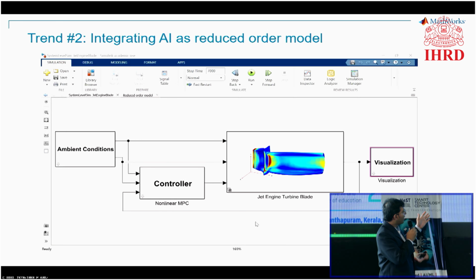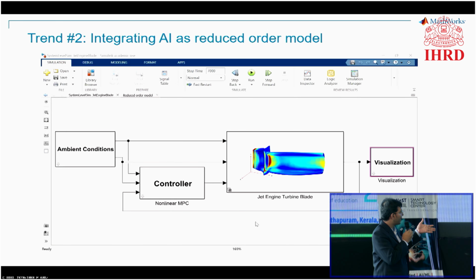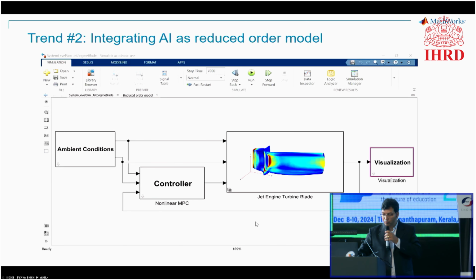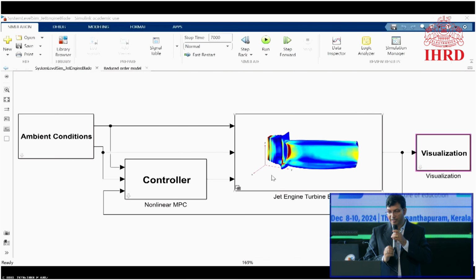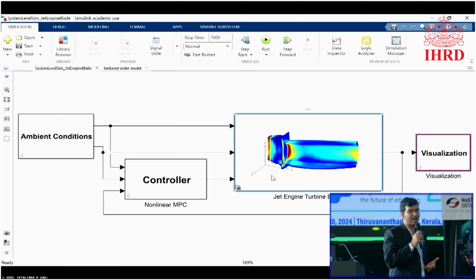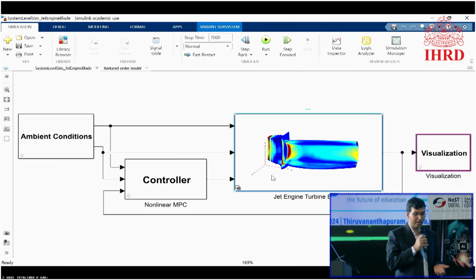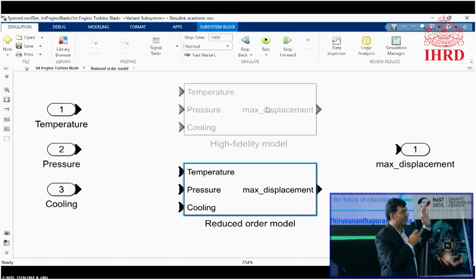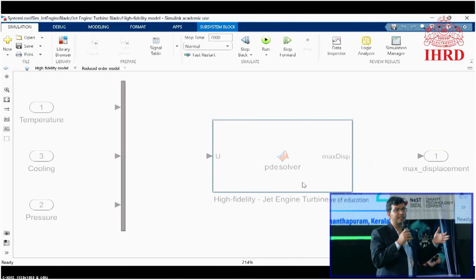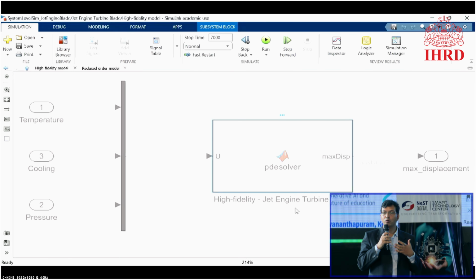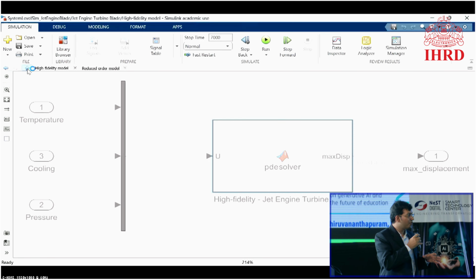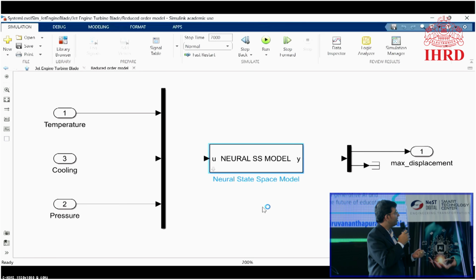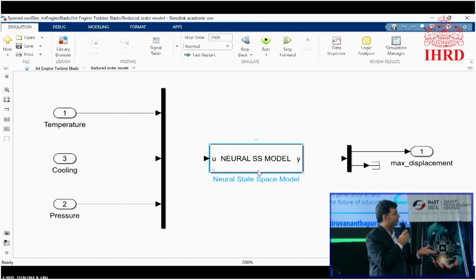What you have here is a jet engine turbine model. Initially, what you can do is run it as a high definition model, where you capture all the different physics. There is a high fidelity model for that. This could be important to understand how that component actually functions for a particular application. But then we have an AI model, which is a neural state space model.